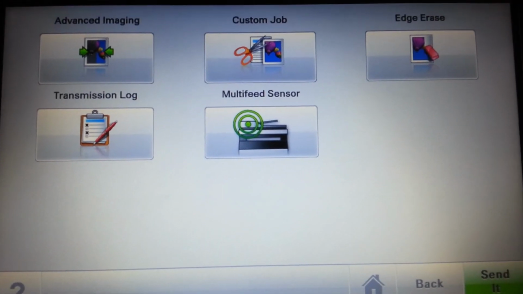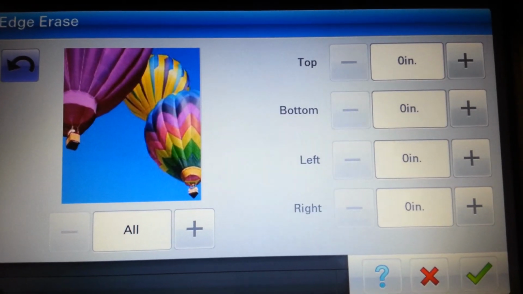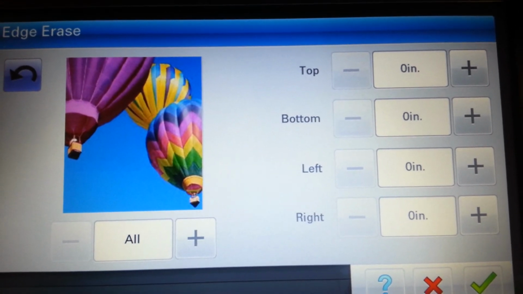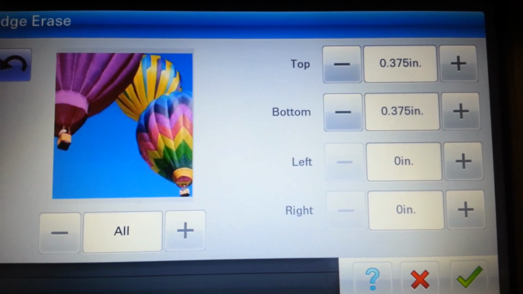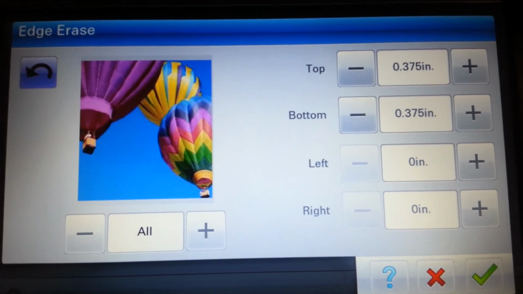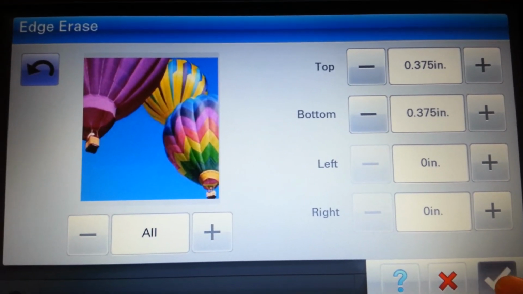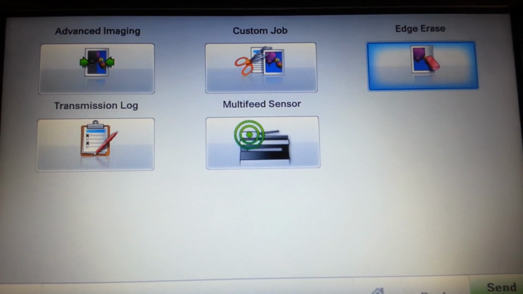If you want the scan function to do a little bit more for you, simply select Advanced Options. One of the helpful functions in here is the Edge Erase function. This allows you to get rid of the top, bottom, the left, and the right of a document. So if you have header or footer information, you can easily get rid of that without having to fold your document and then put it on the glass. The image on the left-hand side is a static image and will not change. Simply select the green check mark and the machine reverts back to the Advanced Functions option.